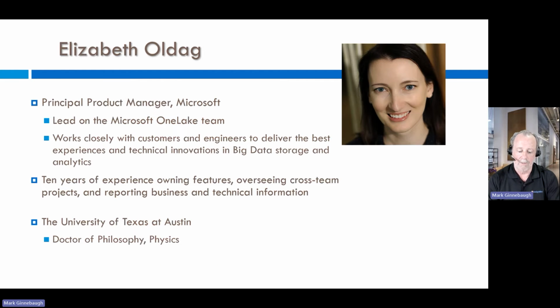And now I'm happy to introduce Elizabeth Oldag, our speaker for this evening. Elizabeth is a principal product manager leading Microsoft's OneLake team. In this capacity, she works with customers and engineers to deliver the best experiences and technical innovations in big data storage and analytics. Elizabeth has 10 years experience owning features, overseeing cross-function teams, and reporting business and technical information. And Elizabeth holds a Doctor of Philosophy in Physics from the University of Texas at Austin. And I'll turn things over now to Elizabeth Oldag.